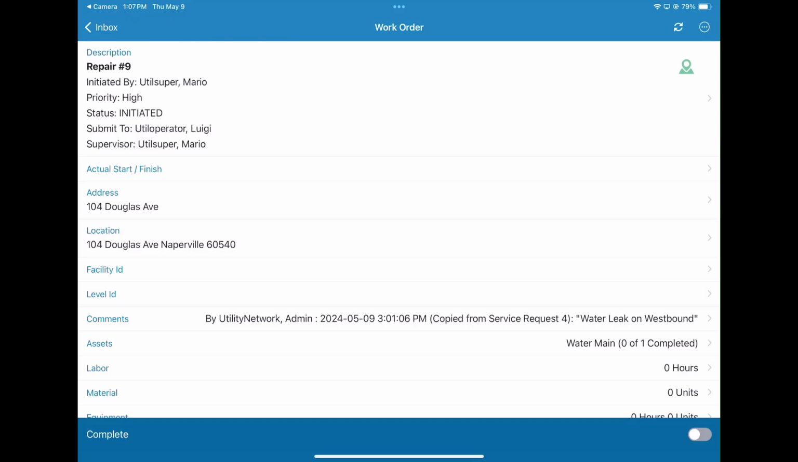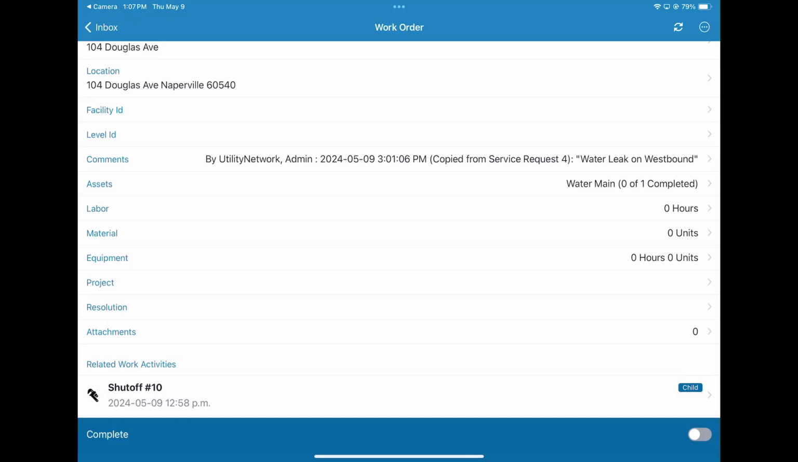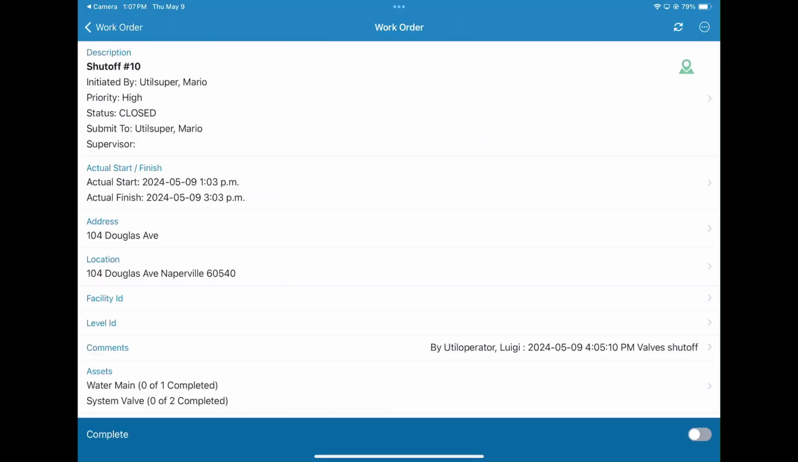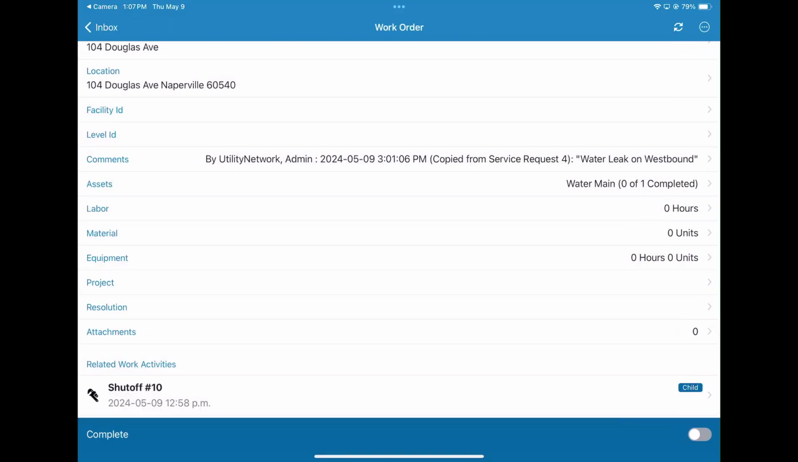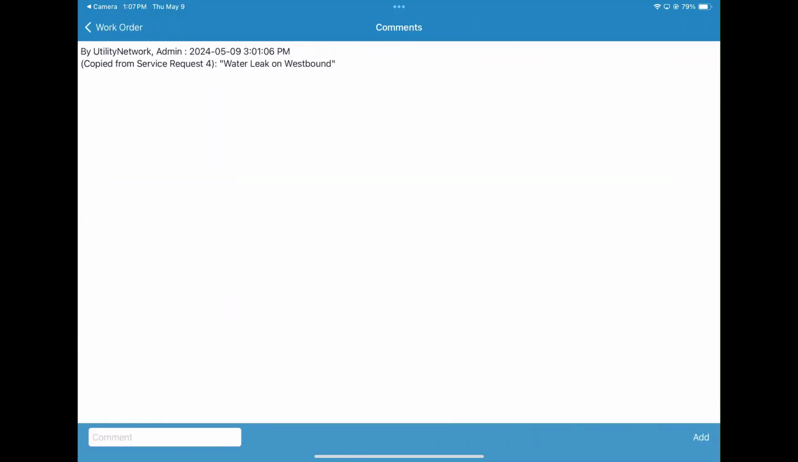And if I scroll down to the bottom here, I can see that I have that shut off related work activity that I created on the desktop as the supervisor. If I click it, I can check the status. So here I can see that it has been closed already. So that means we can go ahead and begin our repair on this water main. If I expand the comments here, I can see any comments brought over from the service request.